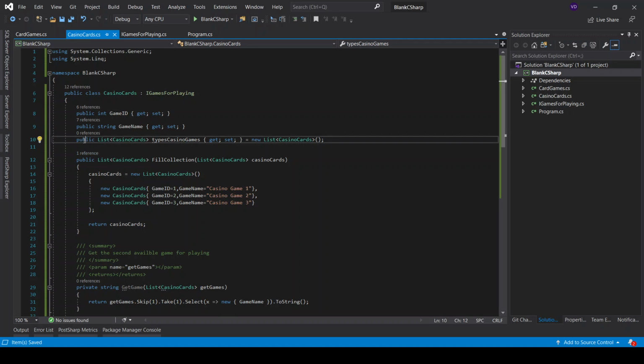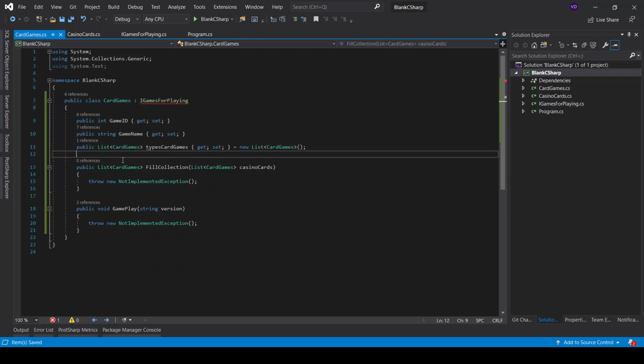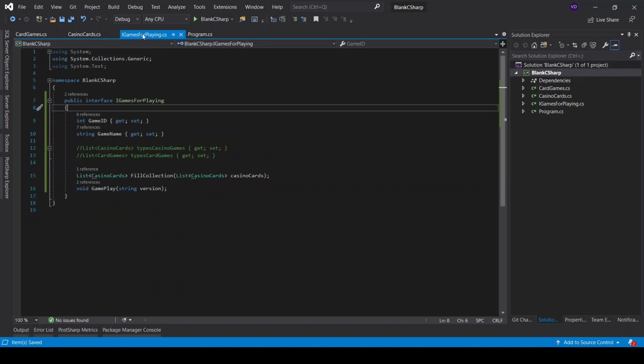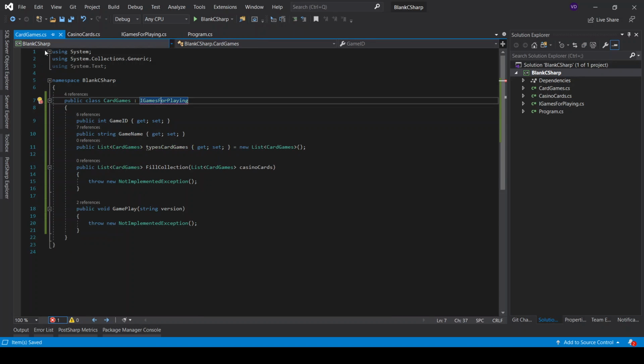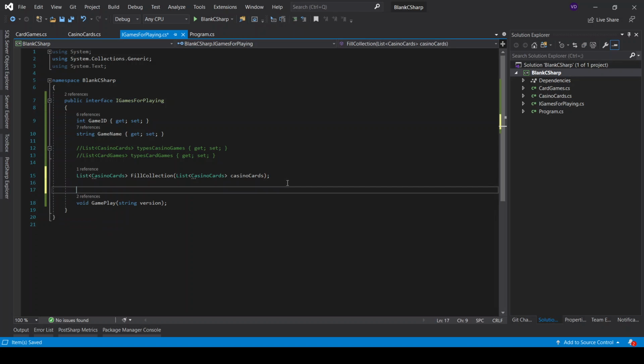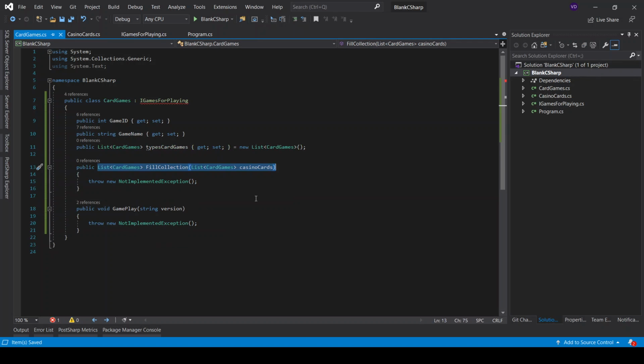Okay, so we can keep this as public right here so that we make this available all over the application, but we do not type card games, iGames for. Here we go, let me see what's going on here. Casino cards, and obviously this is actually card games. So we do not have this implementation. So this is correct at this point. So I will just do this, and then we're all fine.